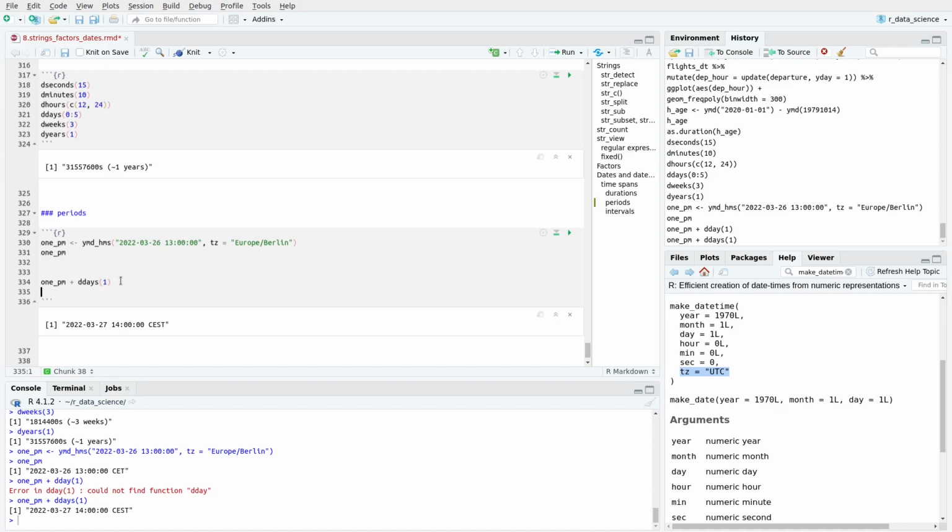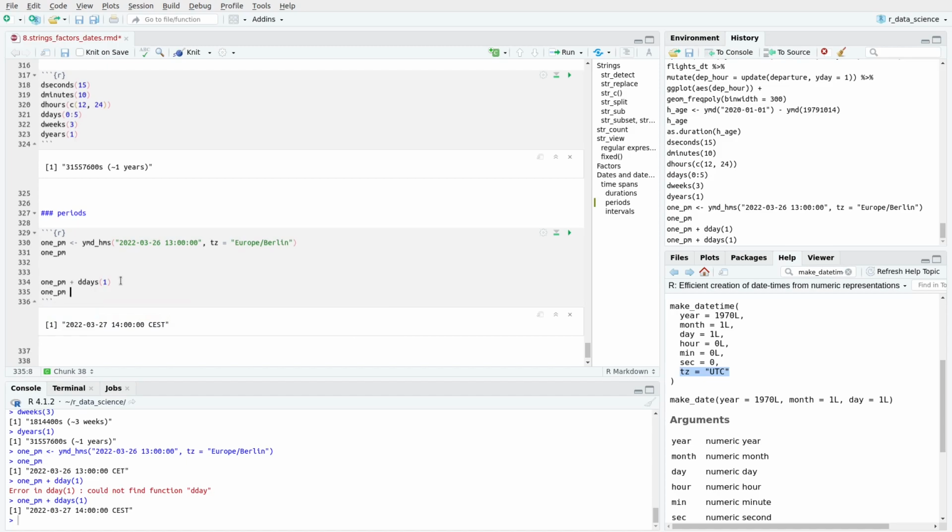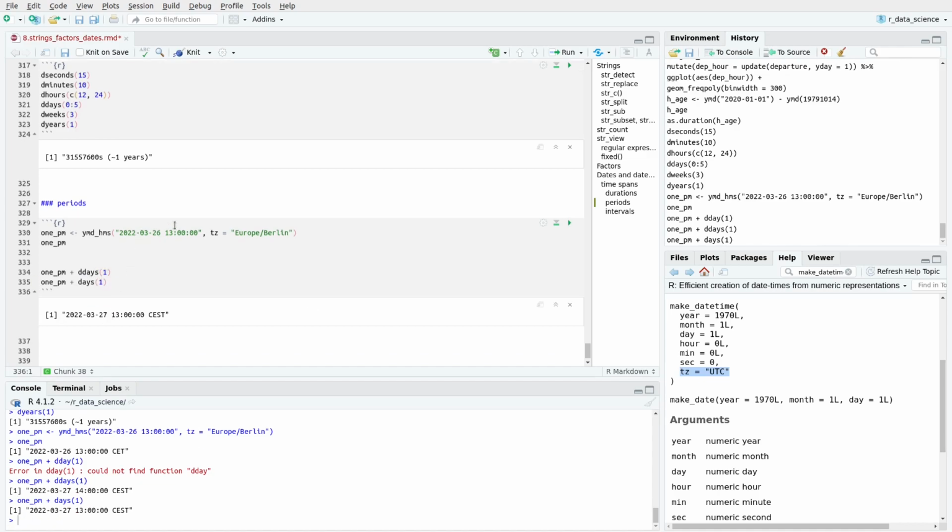Periods are different than that. Instead of adding an exact number of seconds, it tries to guess what you want, and in this case, when we want to add 1 day, it displays the same clock time 1 day after the date of this 1 p.m. object here. The second thing where this difference is important is with leap years.